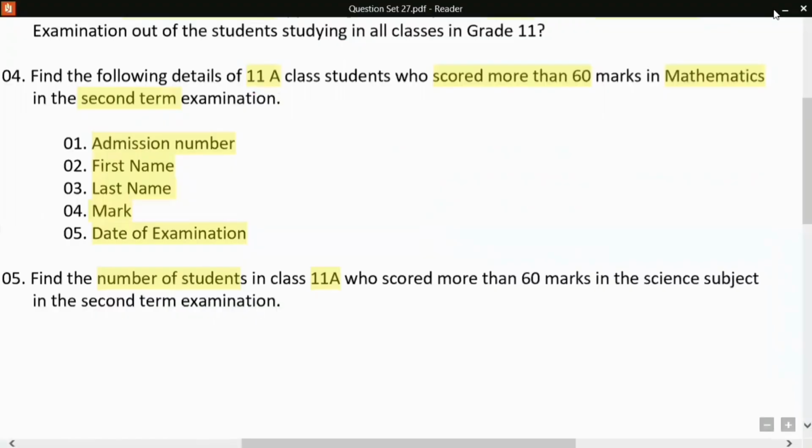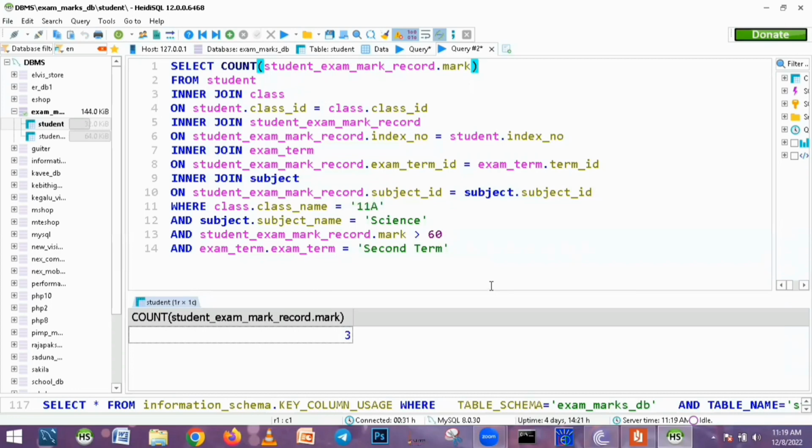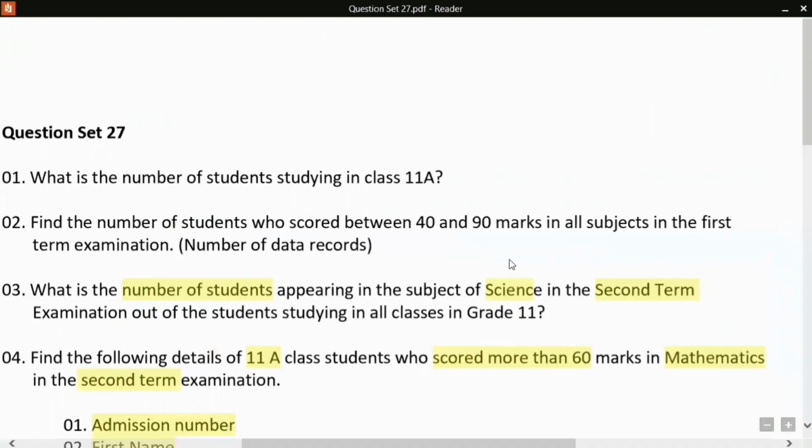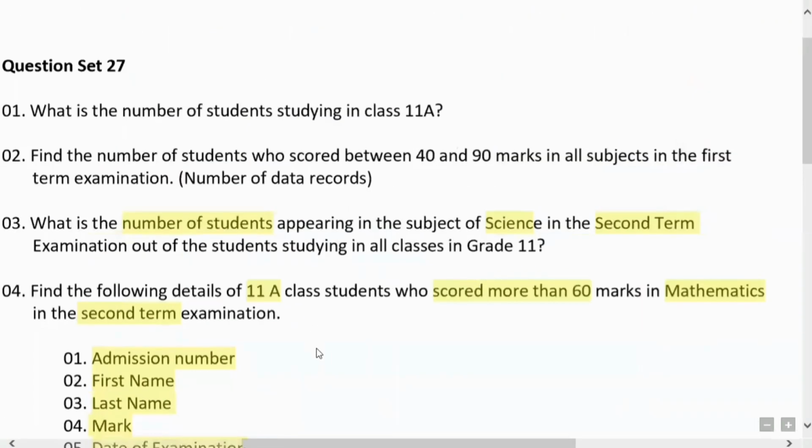So we successfully did these 5 actions. This is my query, so you can see it. Now we successfully answered all 5 questions. Yeah, now I don't want to waste your time anymore, so I'm going to wind up my video. I will catch you guys in my next question set, question set 28. We have 3 more questions to finish that exam mark database query writing.